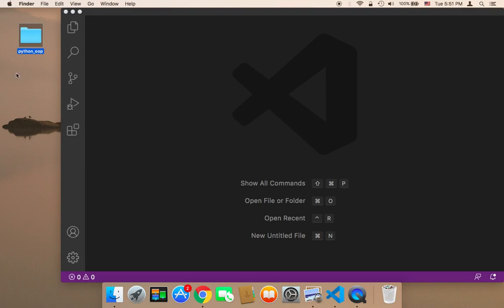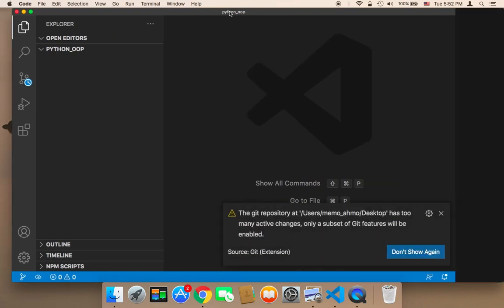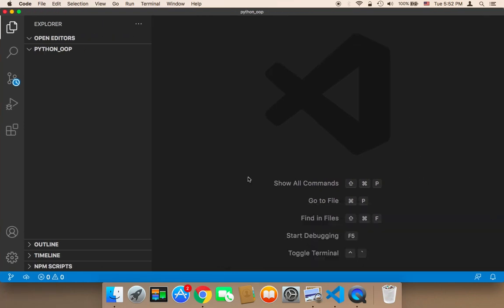Now, in order to open this folder in Visual Studio Code, all you need to do is drag this folder and drop it on Visual Studio Code and it will be opened. So as you can see, the folder has been opened in Visual Studio Code. Now we have this project folder. We can create files inside that folder.